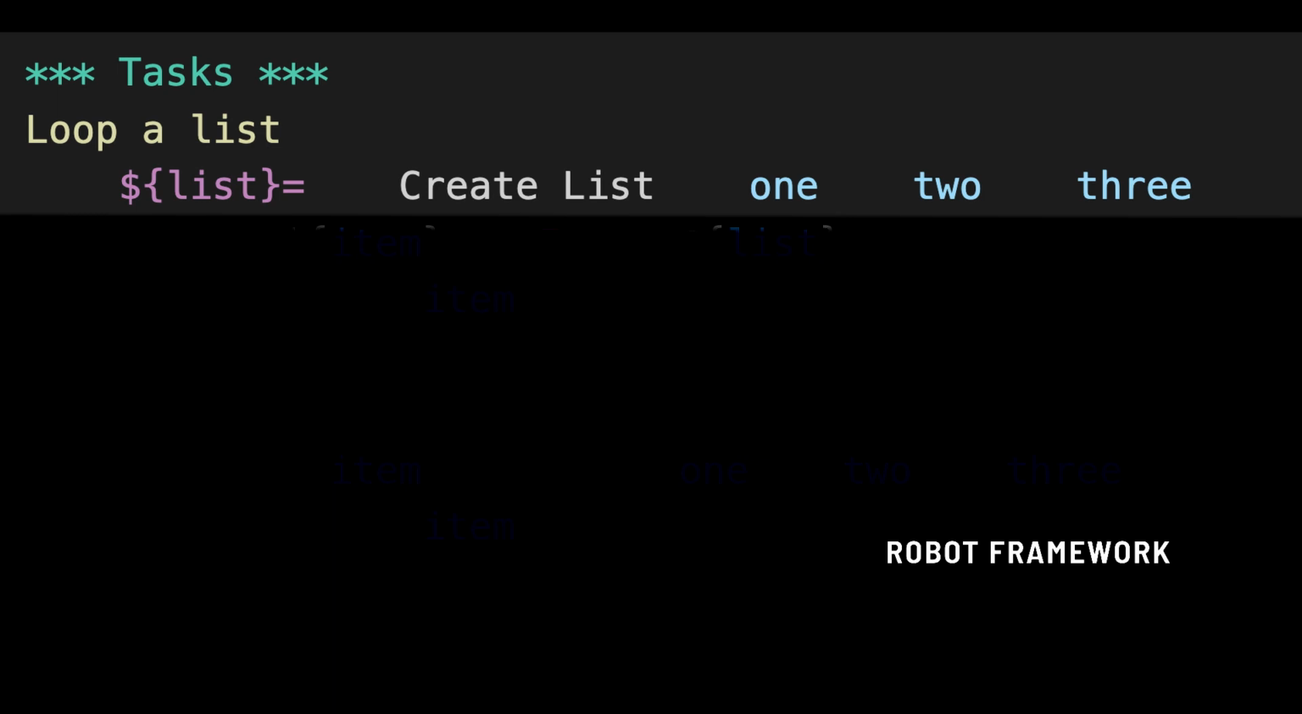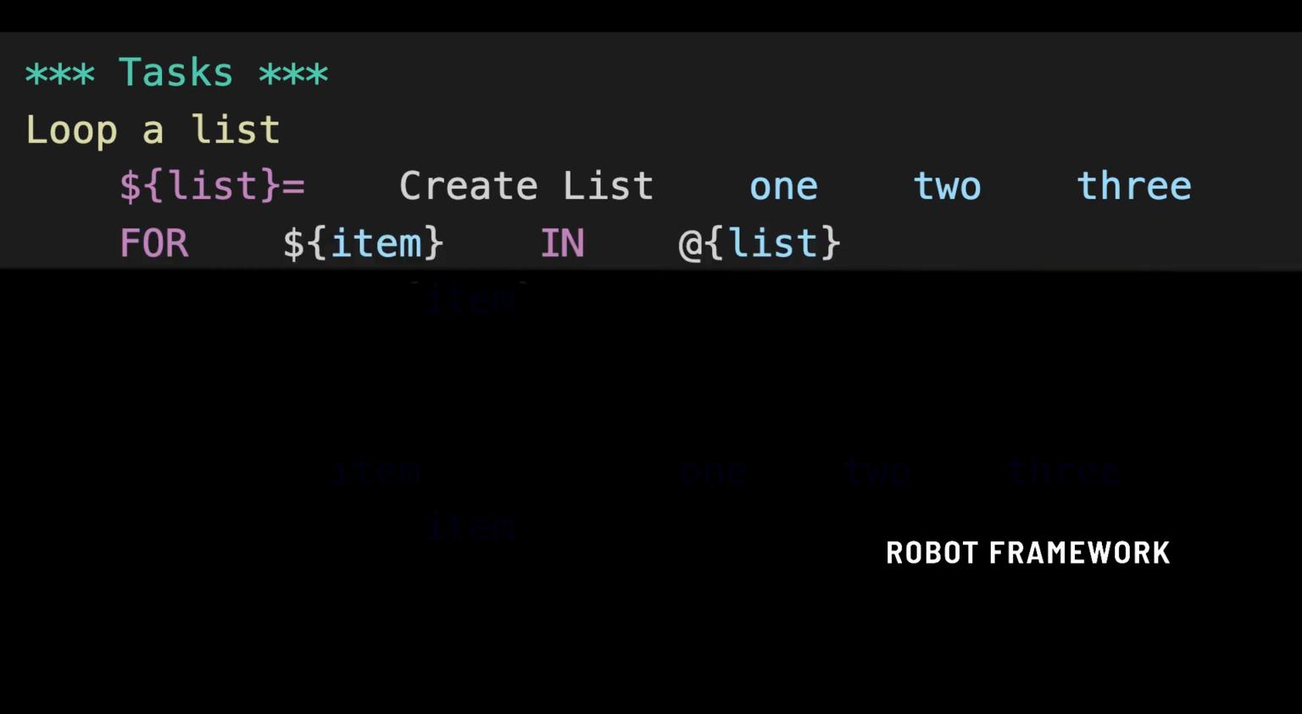Let's add the header. In Robot Framework, the for loop header uses a for-in construct. For is followed by a variable representing an item in the list. In is followed by a variable representing the list. The variable names can be any legal variable name in Robot Framework. In this case, we name the item variable as item and the list variable as list.